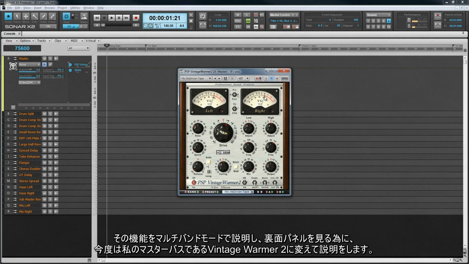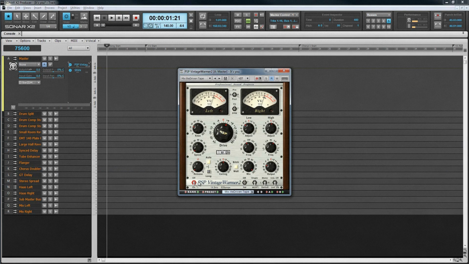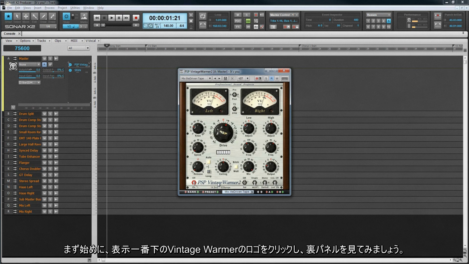To demonstrate their function in multiband mode and take a look at the rear panel controls, we'll swap to the VintageWarmer 2 that's on my master bus. First, let's take a look at the rear panel, accessed by clicking on the VintageWarmer logo towards the bottom of the display.